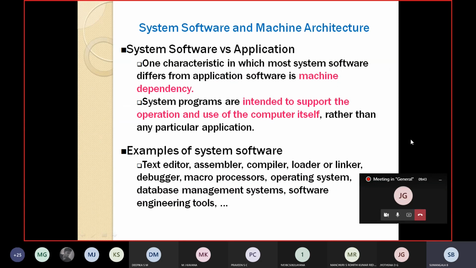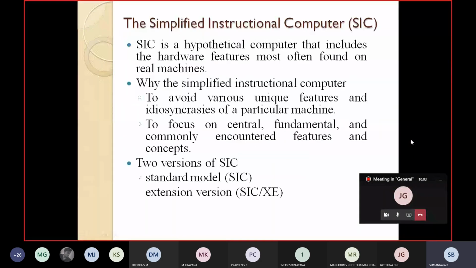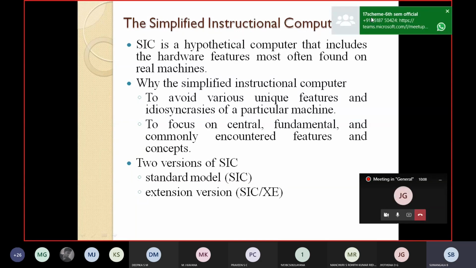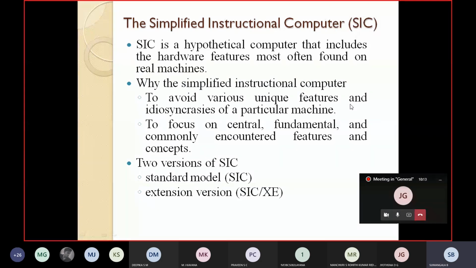Okay. Just now I told you that system software depends upon the machine. That means it depends upon the architecture. So when we want to implement system software, we have to look into the architecture of the machine. Architecture in the sense hardware features. These common hardware features are defined in the SIC machine. SIC stands for Simplified Instructional Computer. It has the hardware features that we can find in real machines.